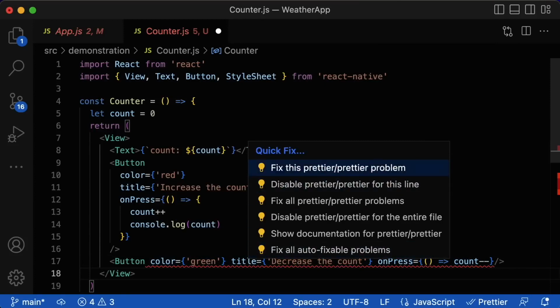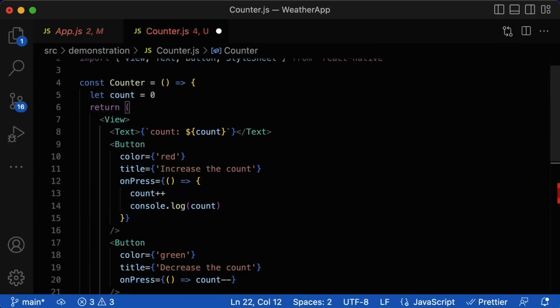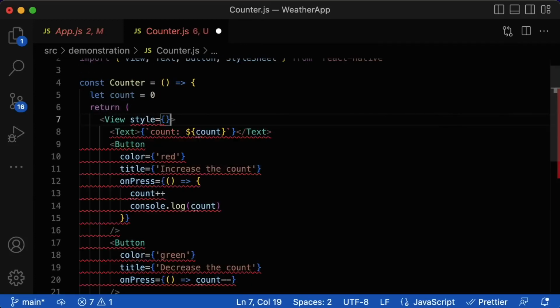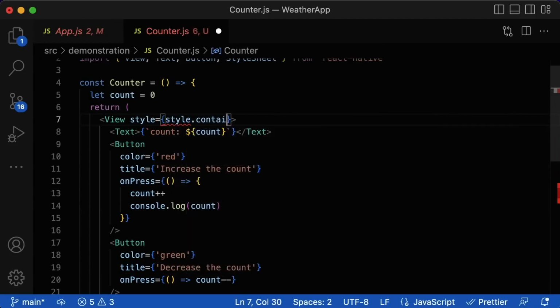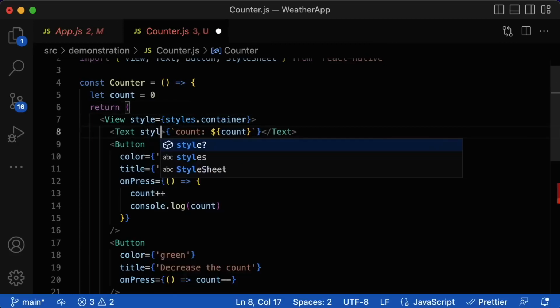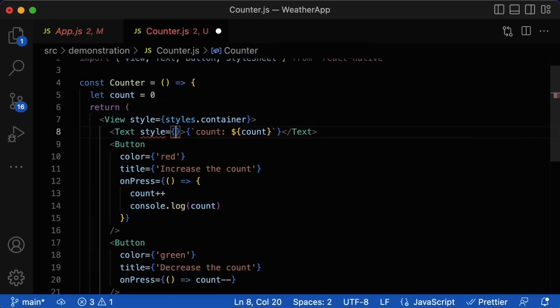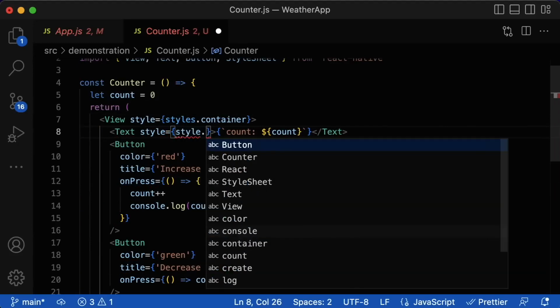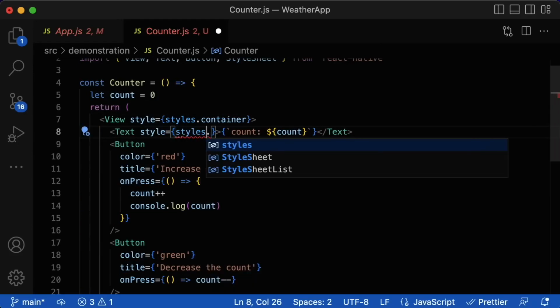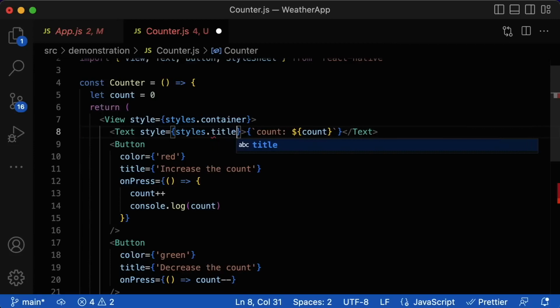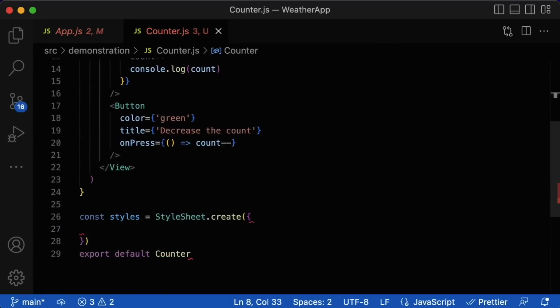Let's add a couple of styles. On the view, we'll set a container. So I say style equals styles dot container. And for the text, I'll set some styles called title. So I say style equals styles dot title.